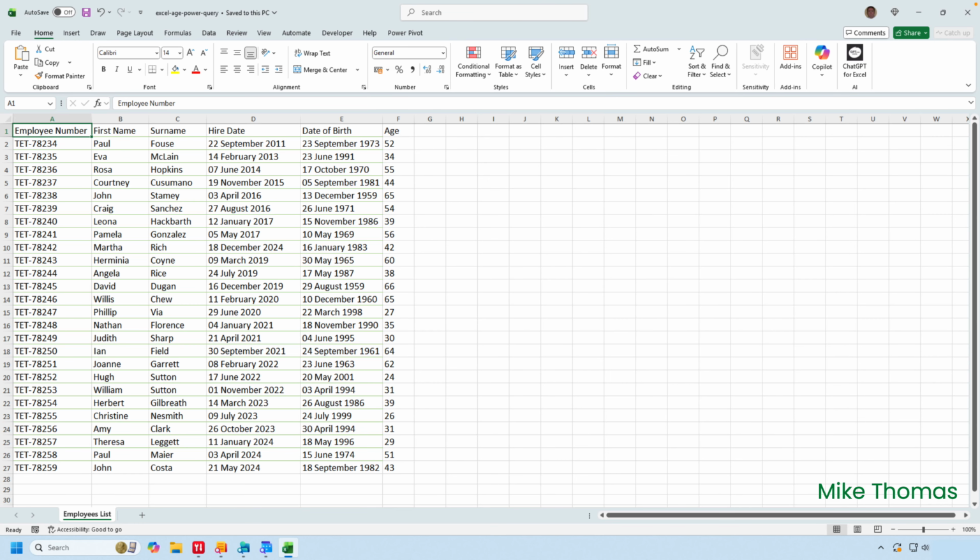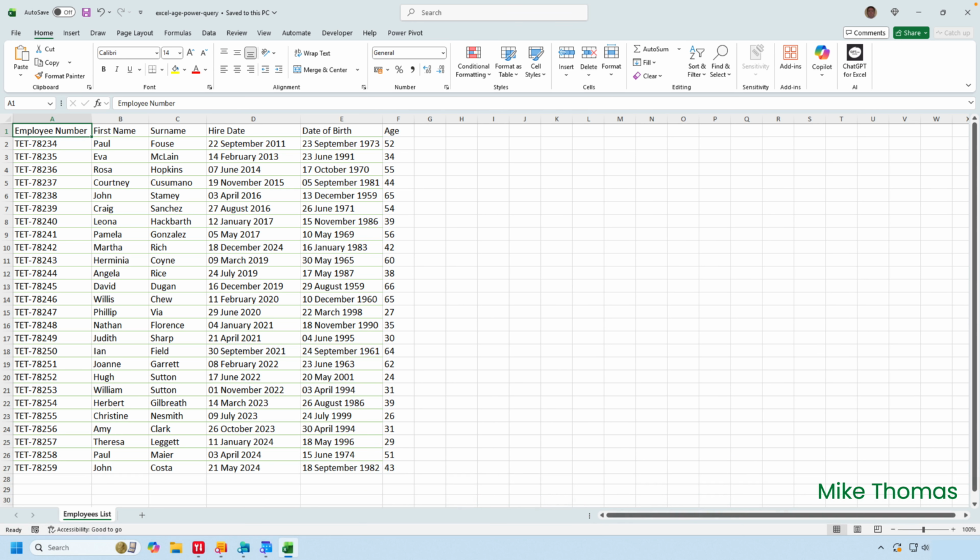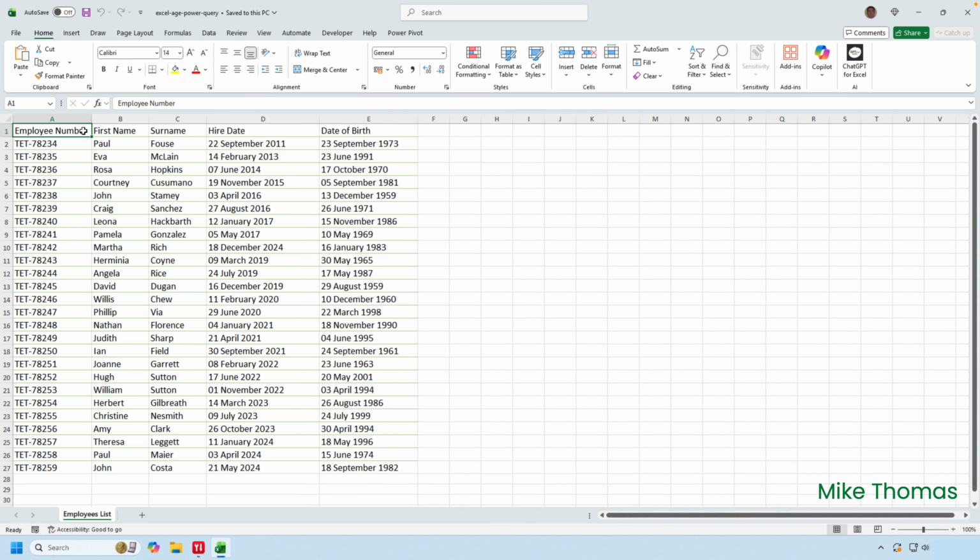in the description below. First of all, why use Power Query? Because whilst you can calculate age using formulas, using Power Query, which is part of Excel, it's not something extra that you have to pay for, but using Power Query, you can do it with a handful of clicks and no formulas. So here's my data.